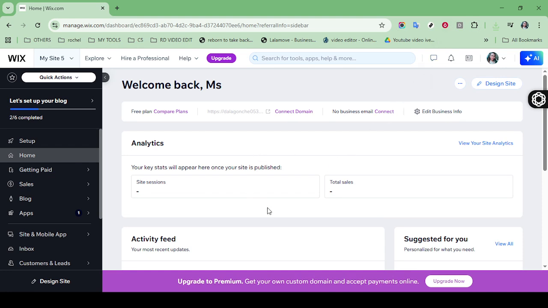The first thing you'll want to do is navigate to the main administrative dashboard of your store. Once you're here, locate the store section. This is typically where you manage all aspects of your business, including inventory, orders, and of course, discounts. Click on Store to get started.